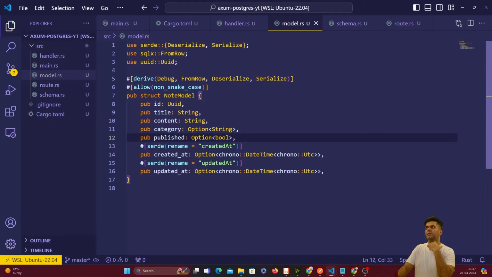All right. So we are going to be using SQLX for the database. That's why we had to import it. And this is what the note model will look like. We're going to have the ID, the title, the content, the category, and published yes or no, that's the Boolean. And then for created at, we're going to use Chrono for the time, and updated at, we'll use the same thing as well.